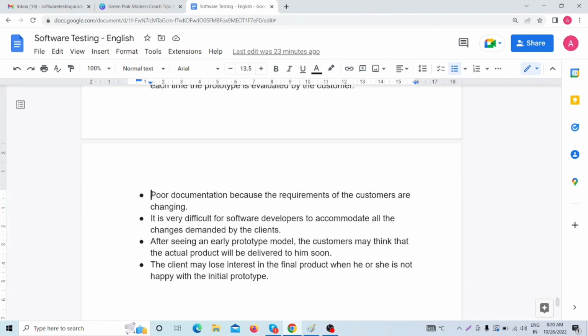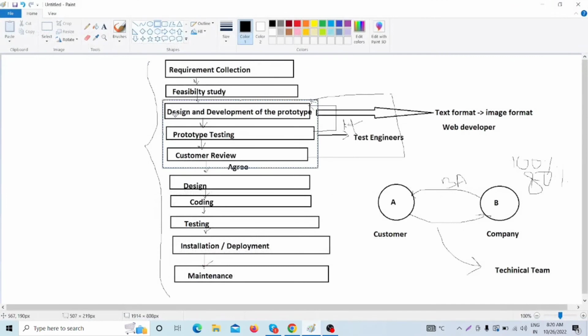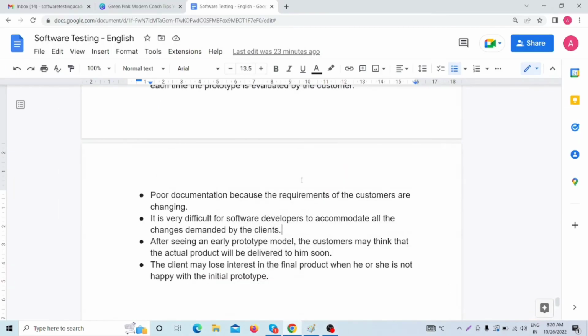Now, poor documentation, because the requirements of the customers are changing. It is very difficult for the software developer to accommodate all the changes demanded by the clients. Sometimes, suppose we have developed one prototype model, and suddenly the customer changes the requirement, then we have to redesign and redevelop the prototype. So it's a very critical, difficult situation for software developers to accommodate all the changes demanded by the clients.